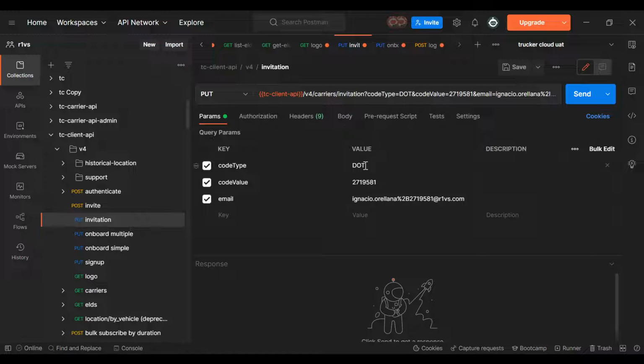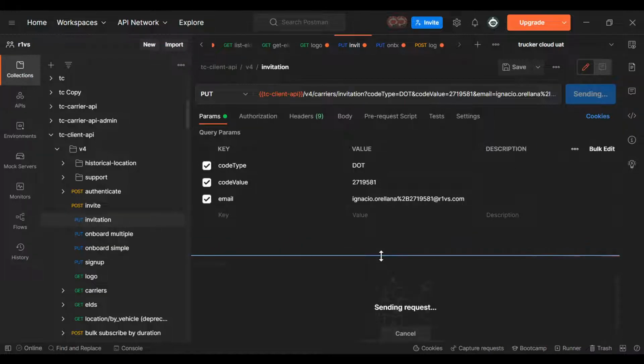We need a code type, which can be the DOT or MC number, or by TC ID, which is the Trucker Cloud ID for that carrier. We also need the code itself and a contact email. Once we hit this endpoint, we'll get the carrier and the invitation information.